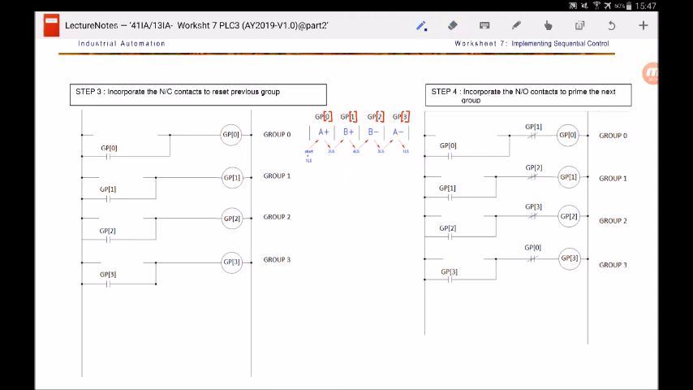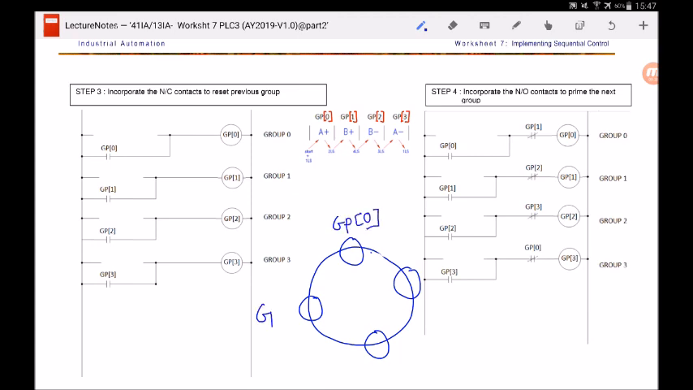Okay, so what do we mean by that? Well, let me give you an analogy. So we have this track and field relay race, whereby there are 4 family members here: GP0, GP1, GP2, and GP3. Okay, 4 family members. So they are going to run this track and field relay race in this anti-clockwise manner.